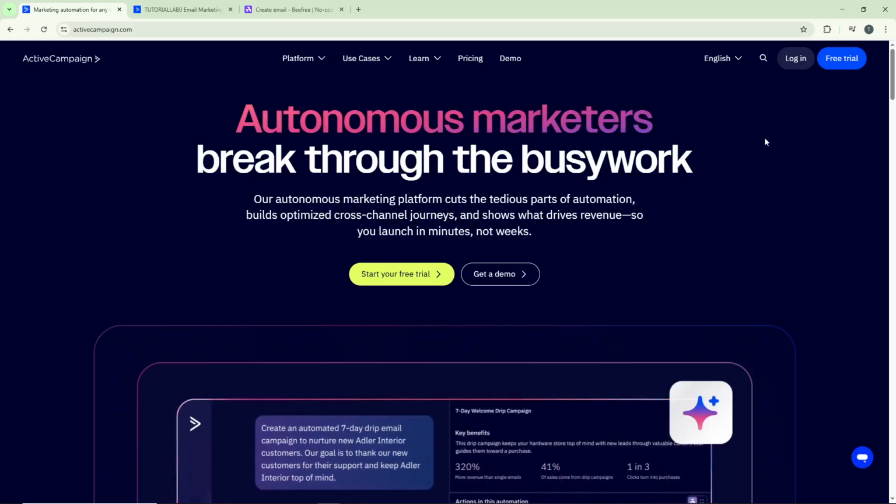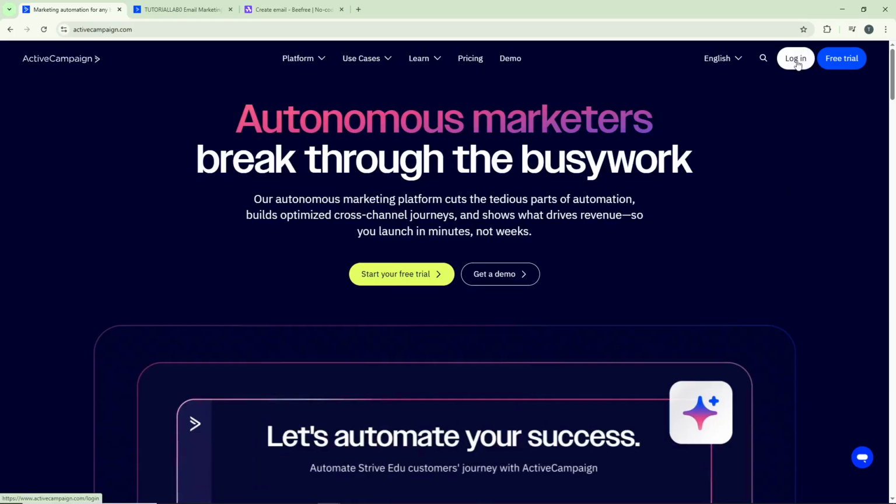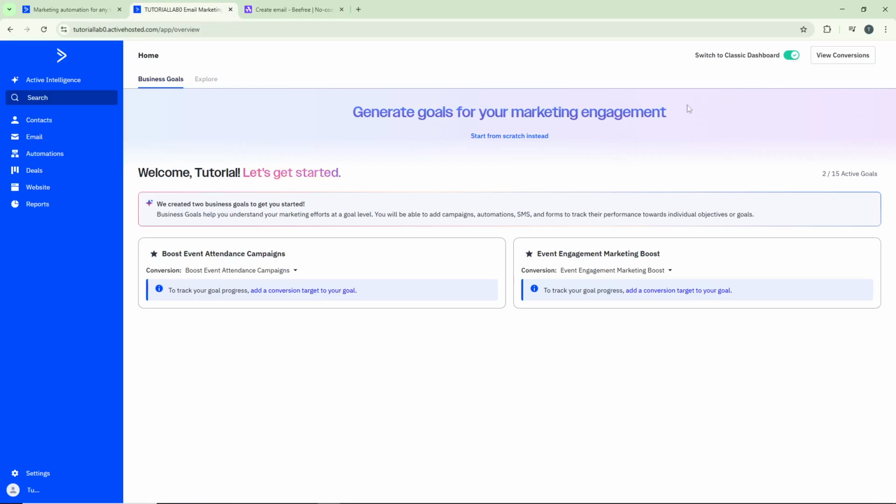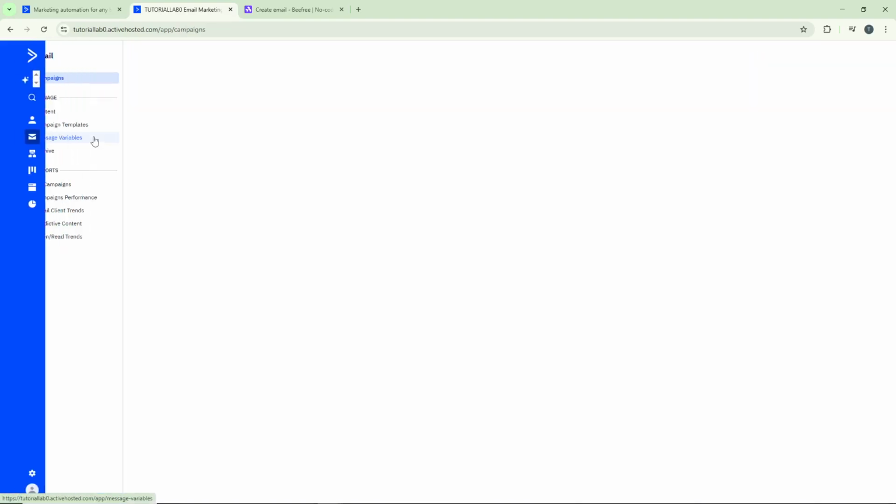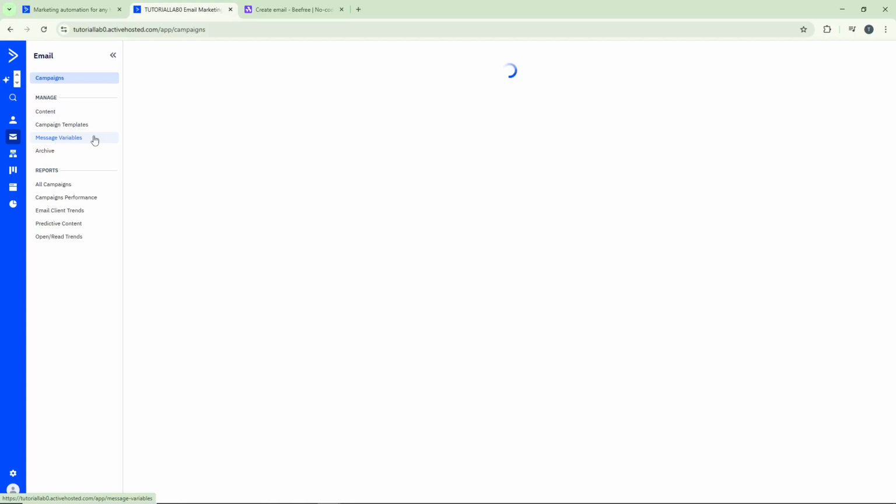Once you're there, log into your account using your credentials. This will take you to your ActiveCampaign dashboard where you can manage all your email marketing campaigns and automation. Now look over to the left side menu where you'll find various options for managing your campaigns. Locate and click on Email. This section is your hub for everything related to email marketing within ActiveCampaign.